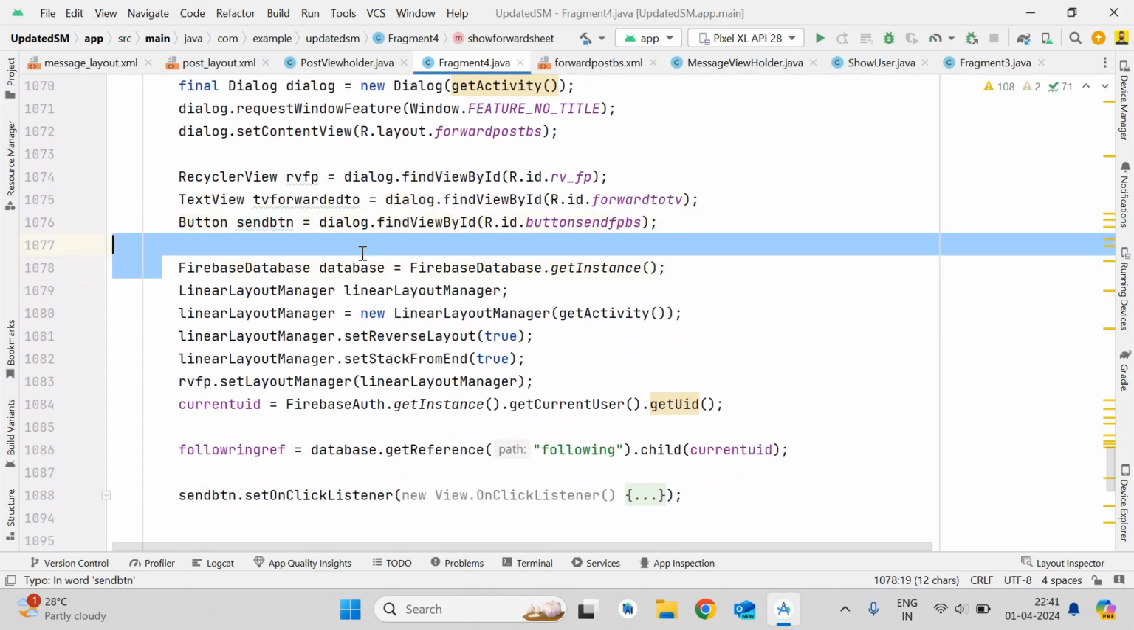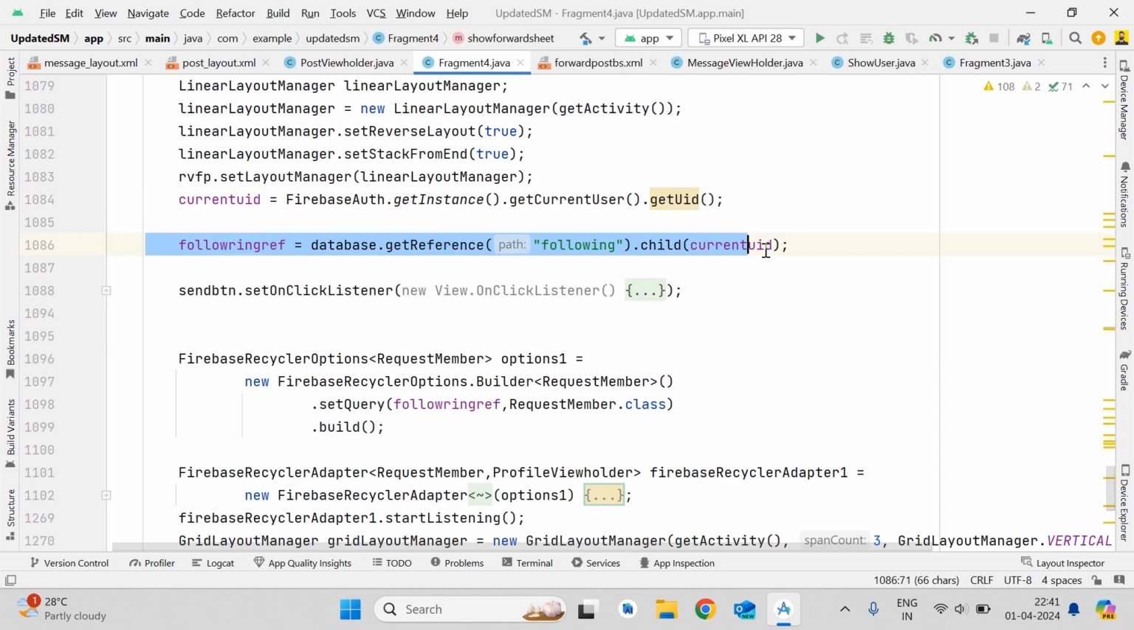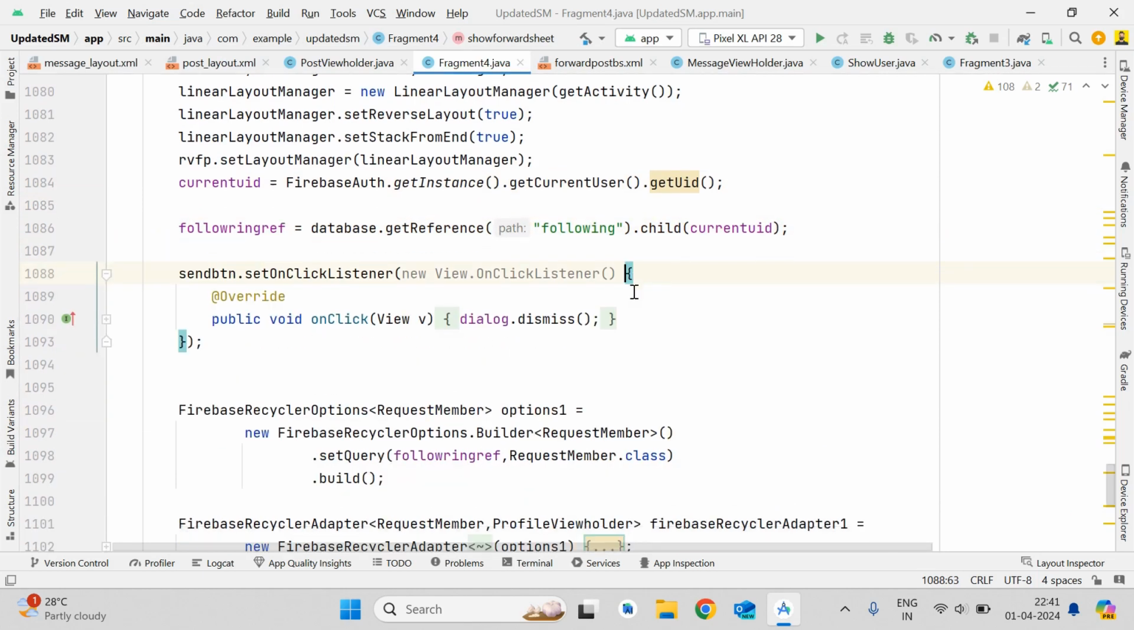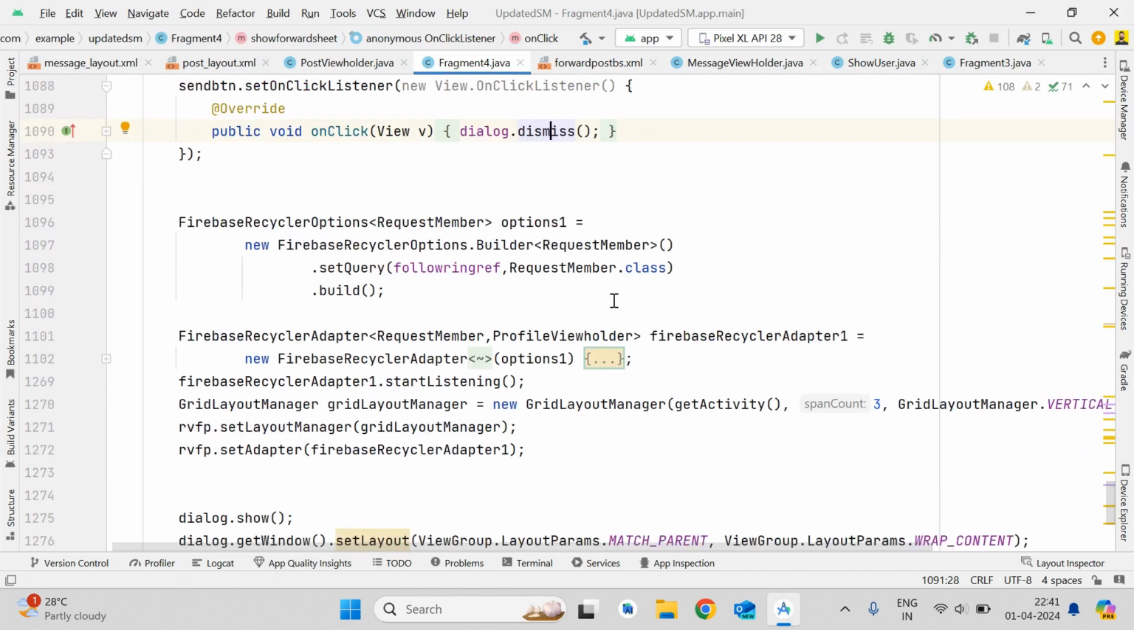Then after that you have to declare some variables for firebase database. Okay, very first of all database, then linear layout, then set reverse from true, so it will simply show you the latest followed user on the top, and then you have to simply write rvfb set layout linear layout. Fine. Then here we are fetching the current user id, and here you can see that we have the reference of following people. And then after that when user will click on this send btn, we will simply dismiss the dialog.